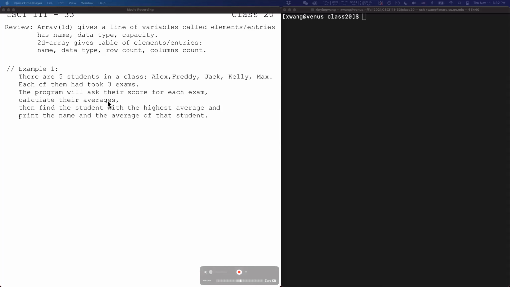So similar to the exercise we did last class, there are 5 students in your class. They are Alex, Freddie, Jack, Kaylee, and Max. And let's say each of them has 3 exams, and you want to come up with a program that will ask their score for each exam, and you want to calculate their average, then find the student with the highest average, and you want to print the name and their average out.